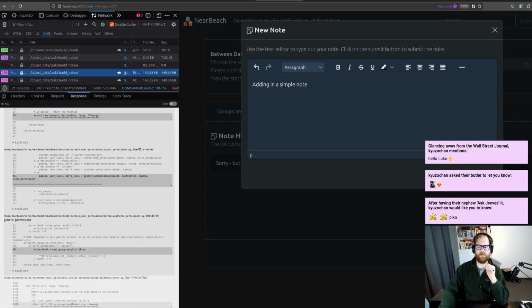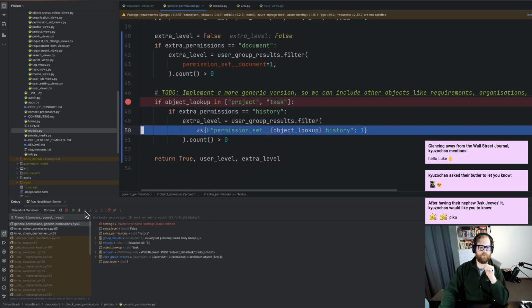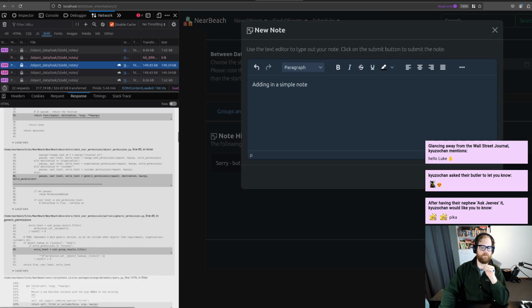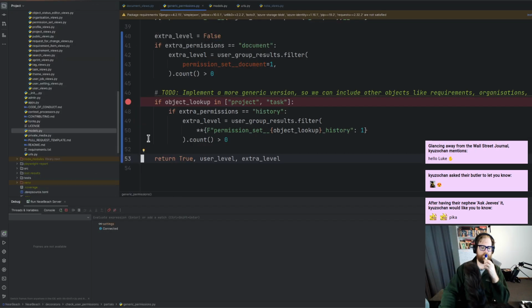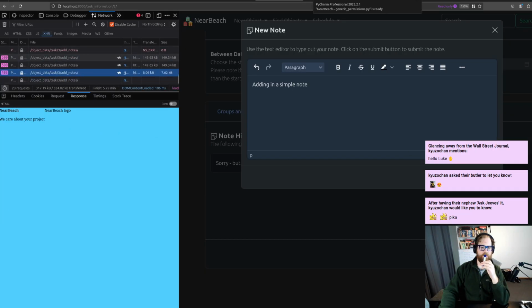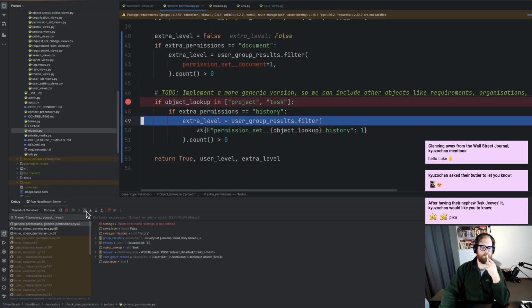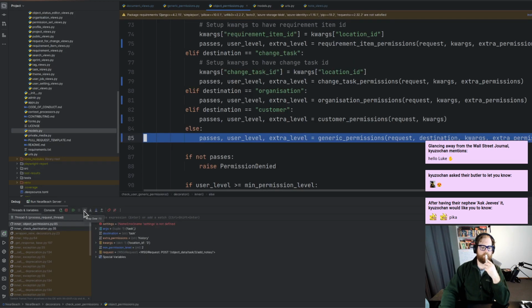Yeah, let's come back as 500. We're happy with that. Let's hit this again. It's going to hit this. We're going to go forward, forward, forward. And then you can see the extra level change to true. It should have changed to true. I'm going to do that again. Extra level is true. Extra level is true.